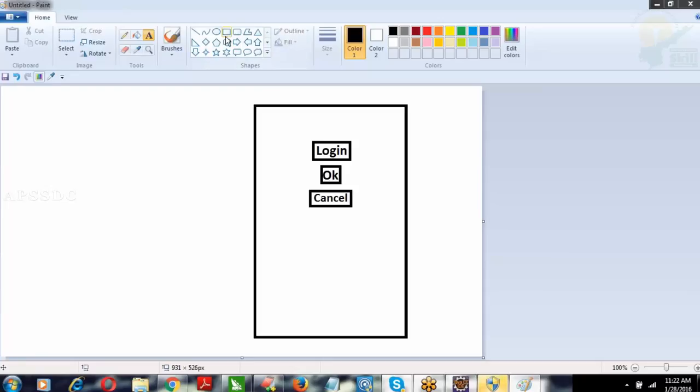But is it looking good? See, two buttons are in a normal size, but if you check this OK button, the OK button is looking very small. So basically the UI doesn't have a good look and feel. This is the problem you will get with wrap content.